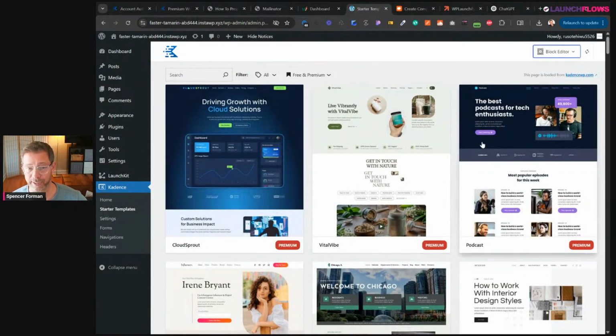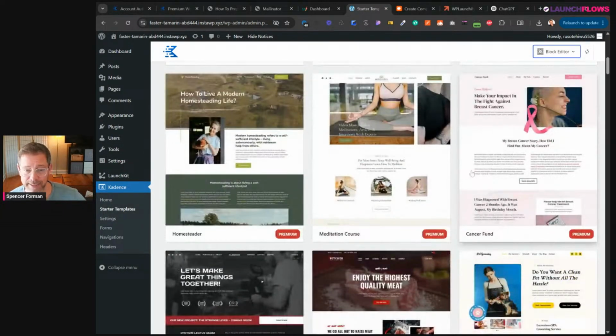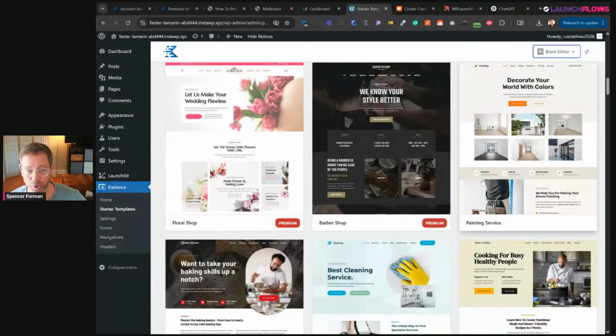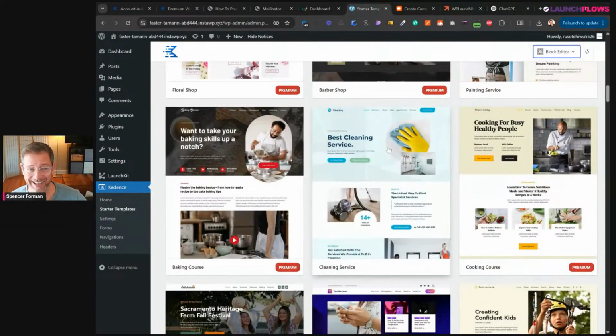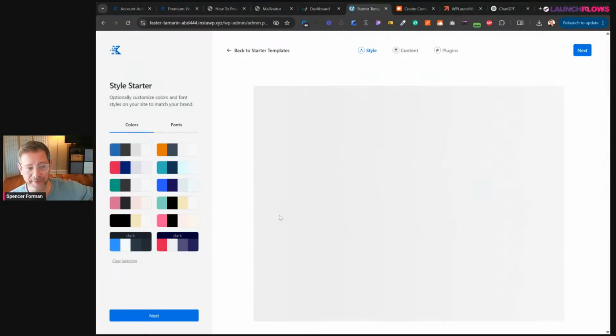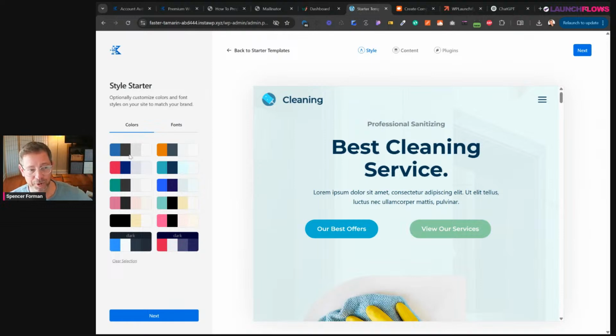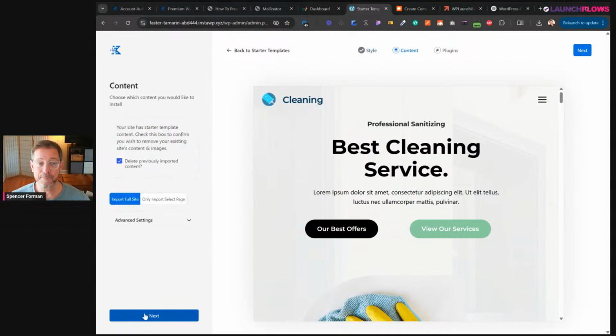Let's pick a starter template. Anybody have a choice? I don't know. They all look great to me. Let's pick this kind of fugly one. And I'm going to choose a different color scheme, maybe. It's really simple. Next, I can import the full site or only the select page. What's cool about this is I can import the customizer settings, the widgets, everything I need.